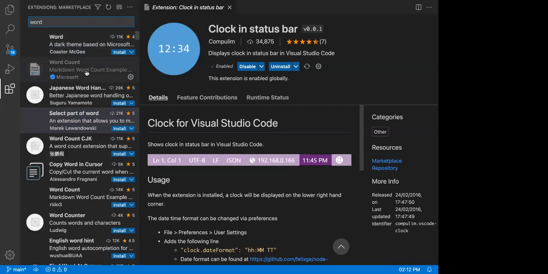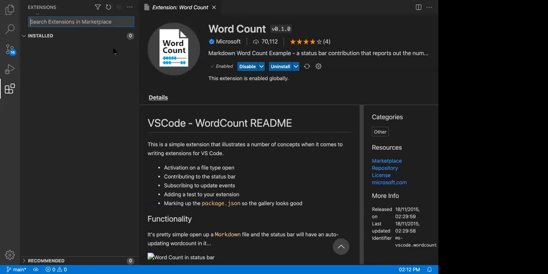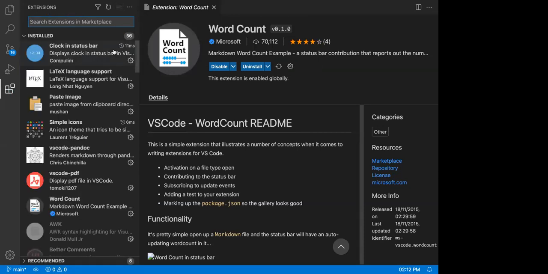The other that I want to enable now is a word count. This is kind of a default example made by Microsoft. You see, the author is Microsoft. And the advantage is that, well, you will see, when I open a document, I will see how many words I have, which is the recommended way to see your progress, okay?